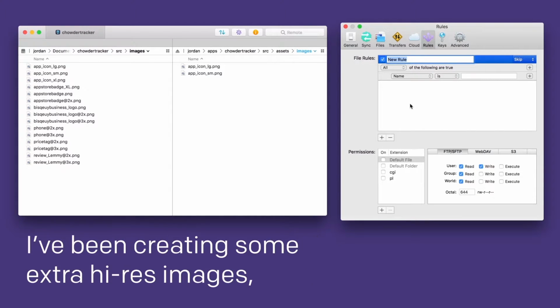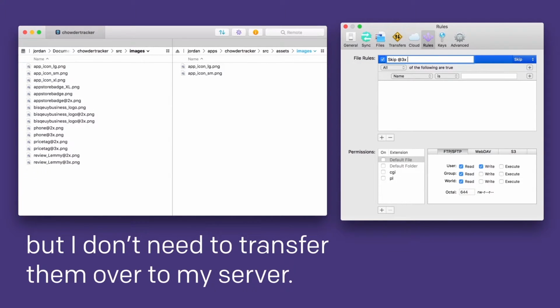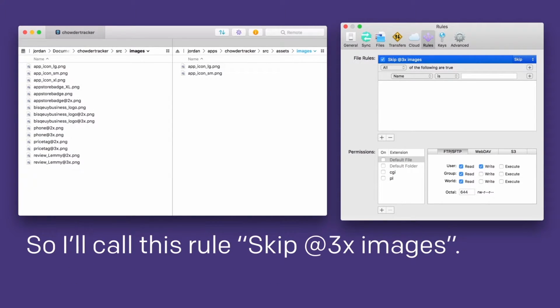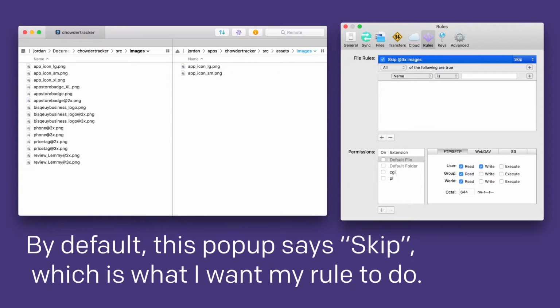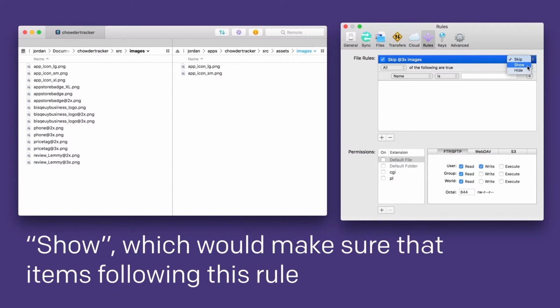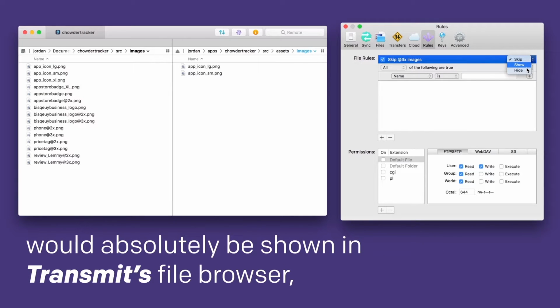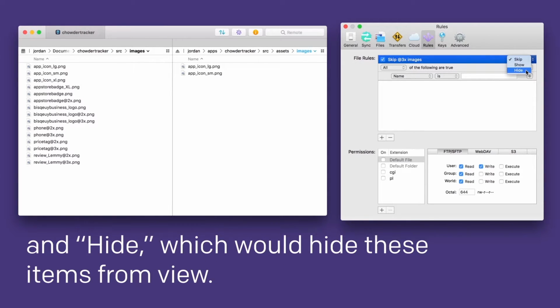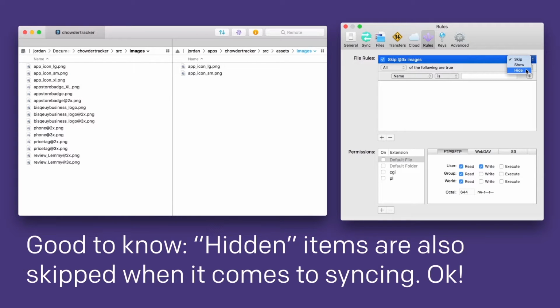Great. I've been creating some extra high-res images, but I don't need to transfer them over to my server, so I'll call this rule skip @3x images. Now by default, this pop-up on the right says skip, which is what I want my rule to do. But there are two other choices. Show, which would just make sure that the items following this rule would absolutely be shown in Transmit's file browser, and hide, which would hide these items from view. Good to know. Hidden items are also skipped when it comes to syncing.